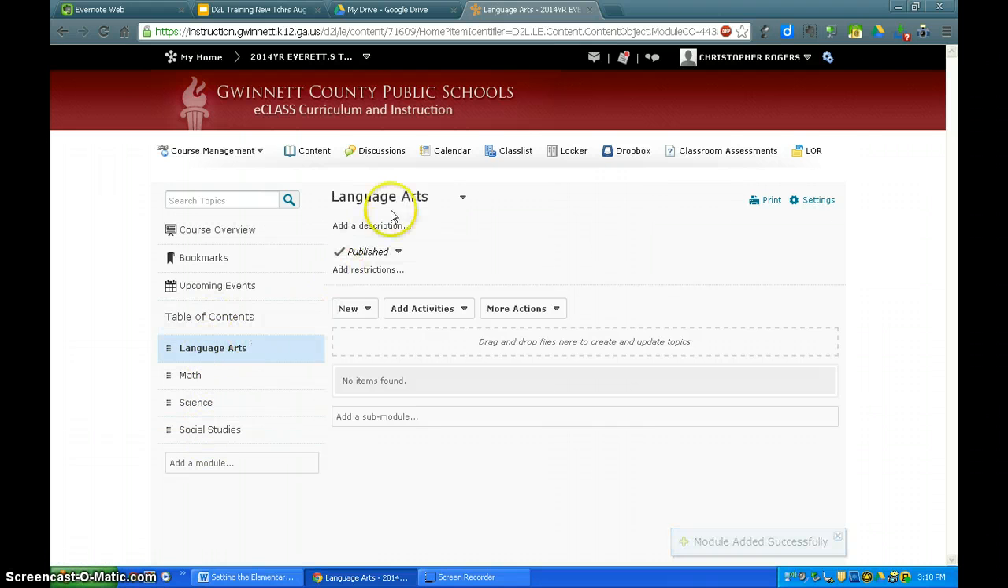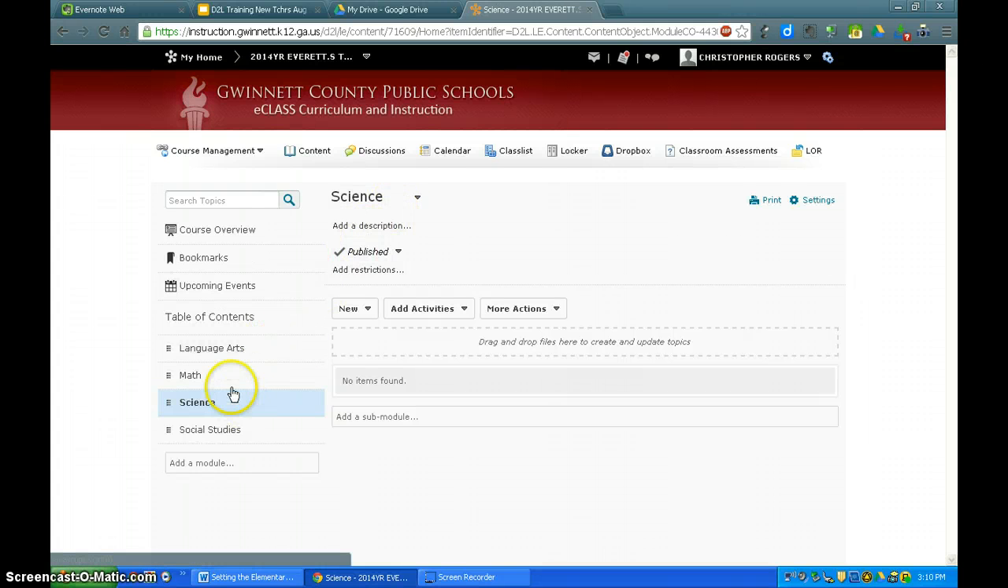Once I select them, you see they come up here at the top. When I pick language arts, it says language arts. When I pick math, it says math. When I pick science, it says science. Those are kind of your main modules. Submodules are going to be your organizational structure underneath each one.